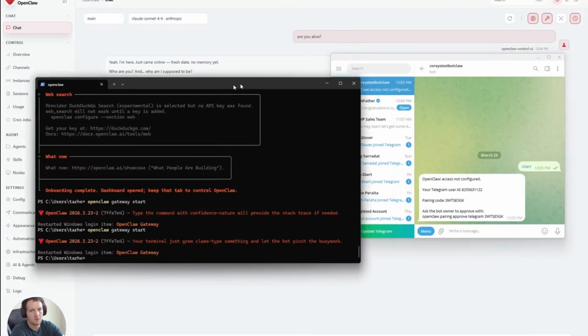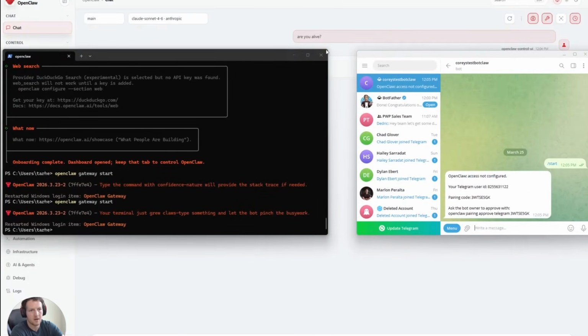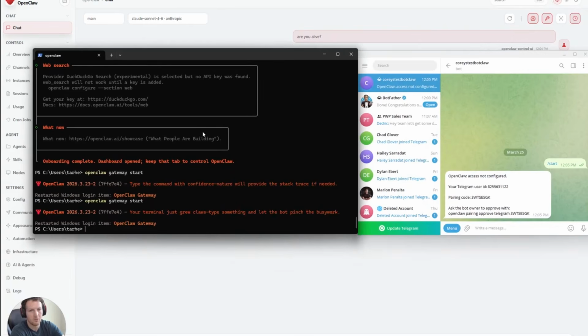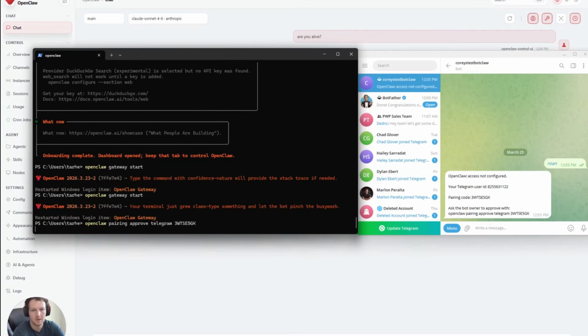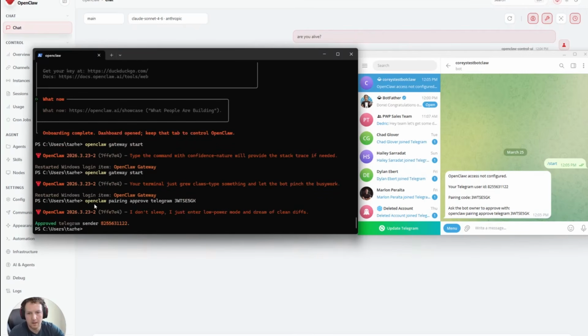So we basically just have to run a quick command in the terminal to pair our new bot with our Telegram account, and that command is just openclaw pairing approve telegram and then the pairing code ID here, which I'm using one from the old example. So if I give you a new one, WTSE5GK, that should be it. So we run that, and then now it says approved Telegram sender.